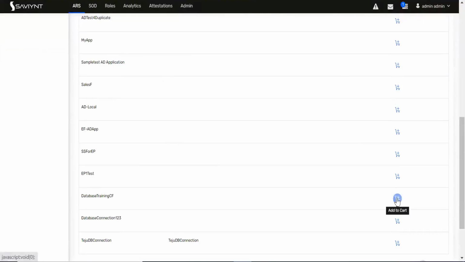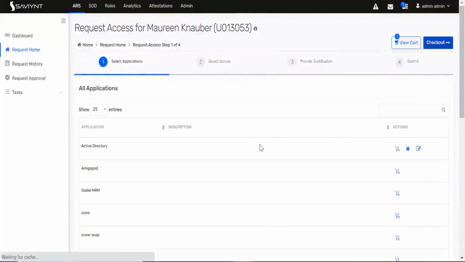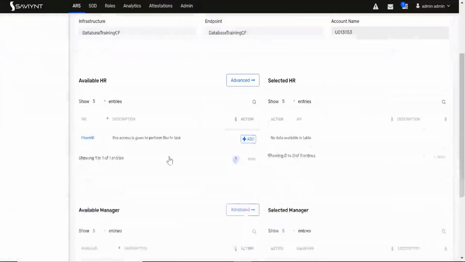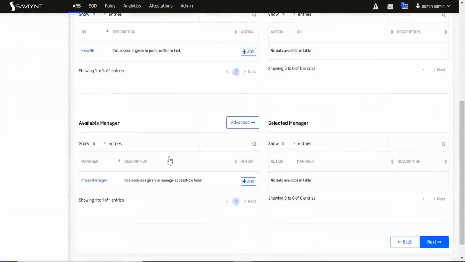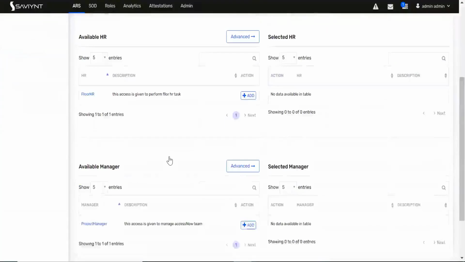Choose your application. In that, check it out. Select the access now. Right, I need the access. OK. So we got Floor HR and People Project Manager. So People Manager didn't come, right? We'll see why it didn't come.